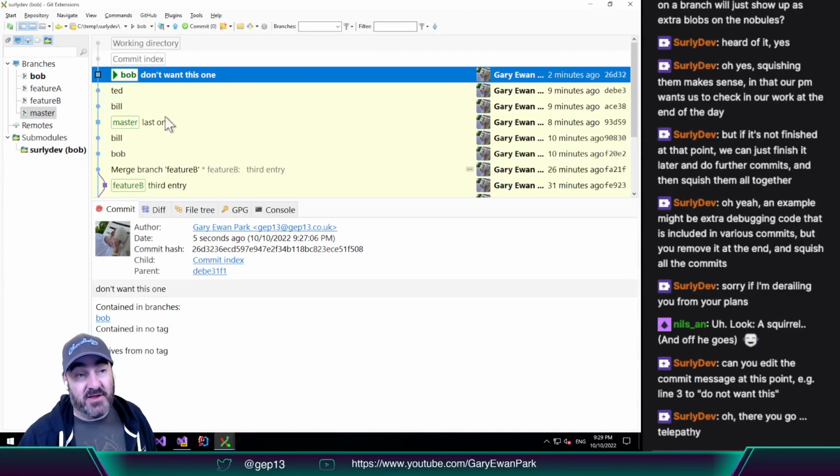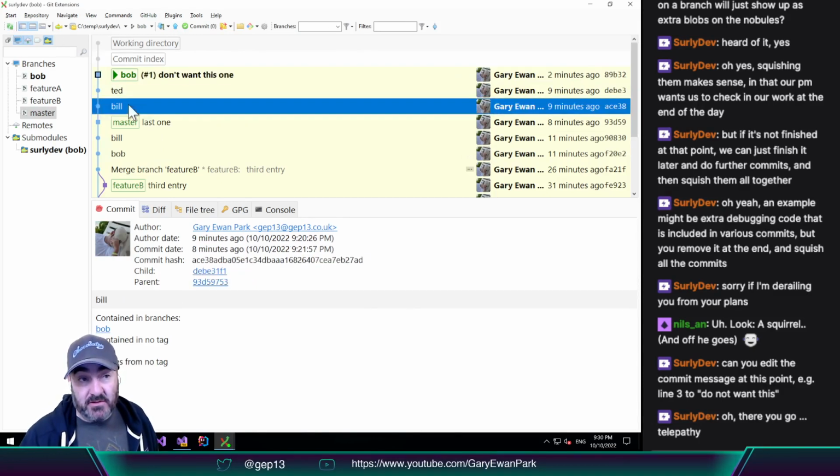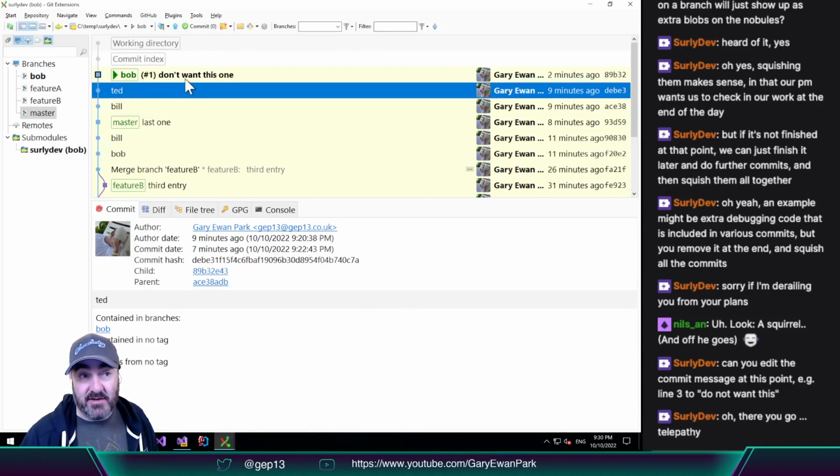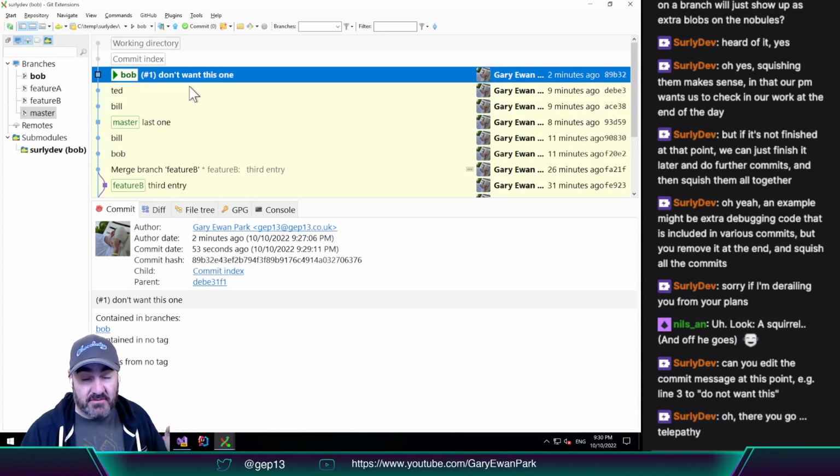But if I go back into my visualization tool and I hit refresh, I'm going to still have the bill commit, I'm going to still have the TED commit, but the wording of the commit that was that one has now changed. I've done it as an interactive rebase. I've made a modification to that thing, right? So then we can go further.